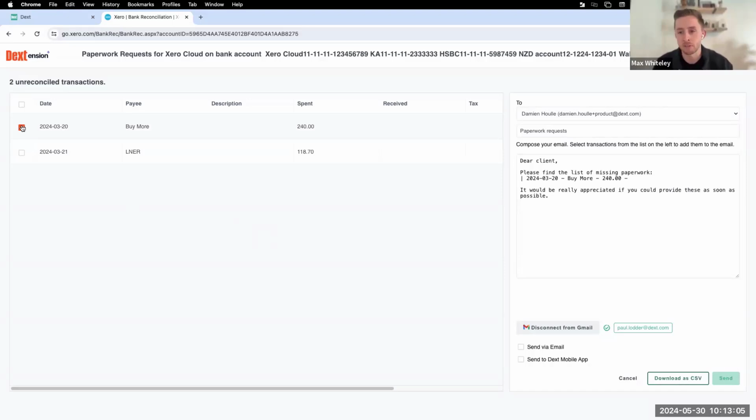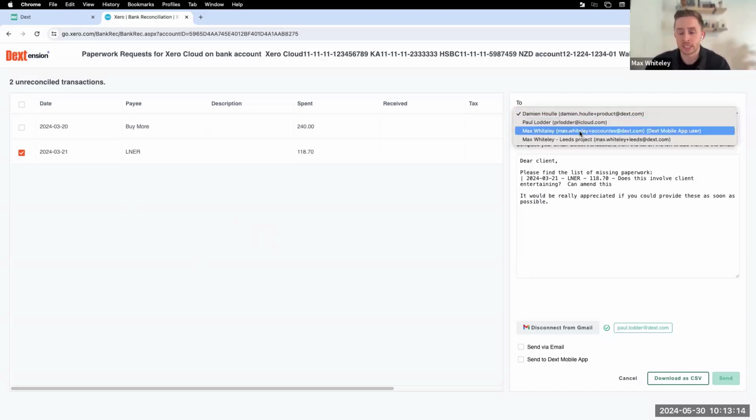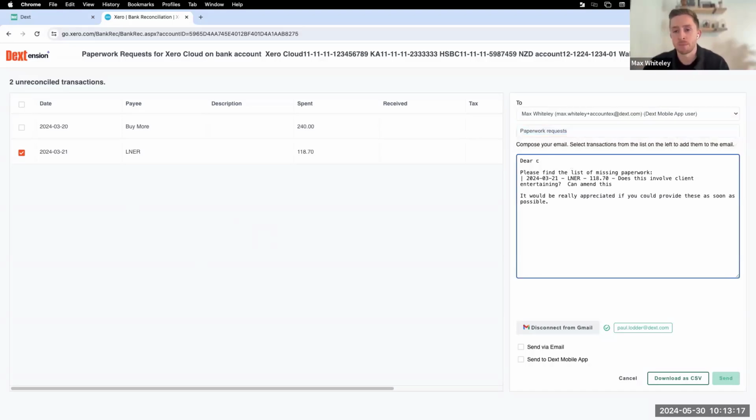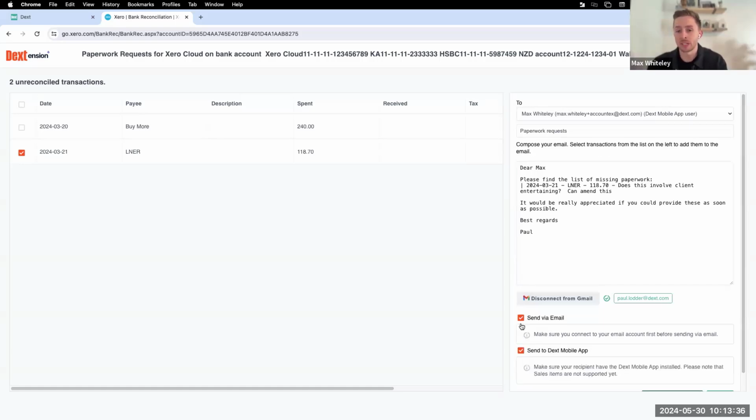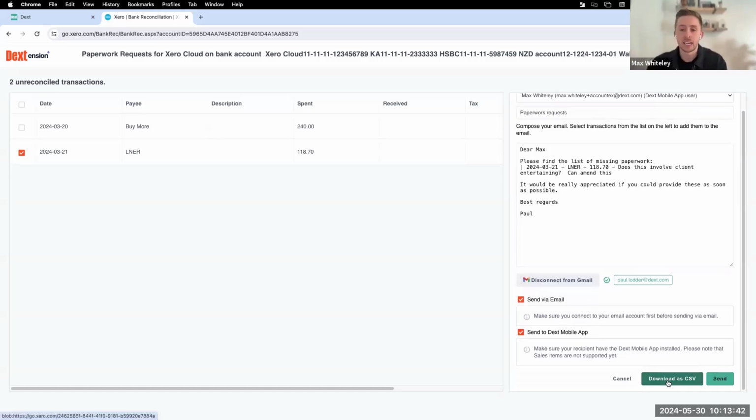Again, like Paul said, if there's payroll on there or bank charges, and you want to tick them off, you can do. On the right-hand side, what you'll see is a population of all of the users within Dex, and you can request paperwork from them. You can customize your email so it's in your tone of voice. You can add more information, less information, or however you want to. You can then connect it to either a Gmail or an Outlook account, which is really handy. You can then either send via email or send through our mobile apps so they get a notification within their mobile app. Or alternatively, you can download as a CSV and put it into the body of your own email as well.